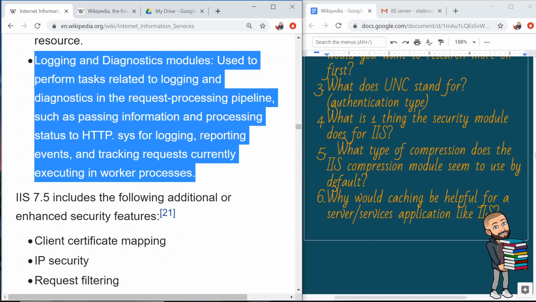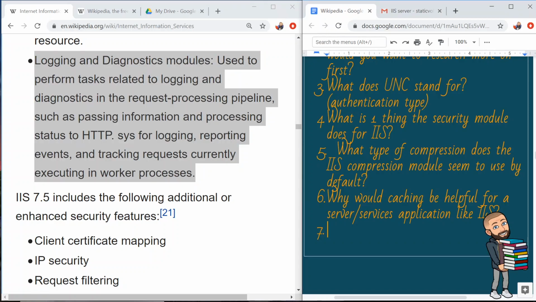Now our last module here is the Logging and Diagnostics module. This is used to perform tasks related to logging and diagnostics in the request processing pipeline. I'm like, of course it is. Note to self, I need to edit this wiki page to get rid of that verbosity.